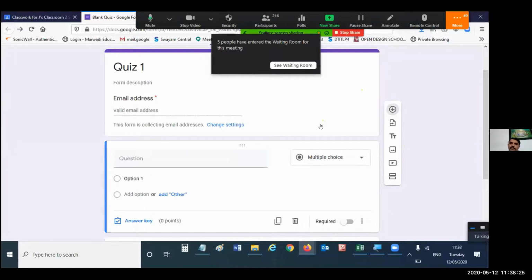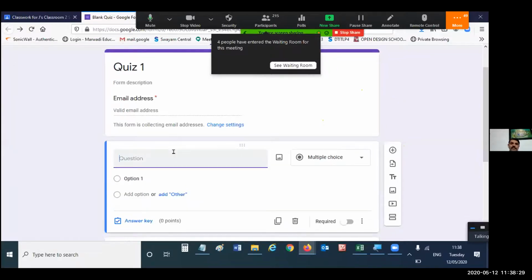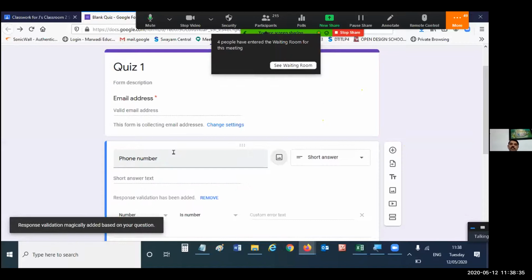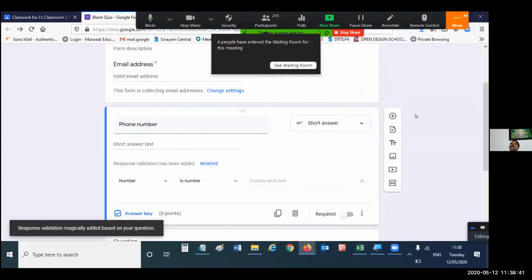And for example, if I take another question, and if I say phone number, I just click tab. So you can see it has automatically changed the question type to short answer. That is one of the best parts of Google Form, that it automatically arranges the question type as per the question text. You can describe the answer over here. Short answer text.